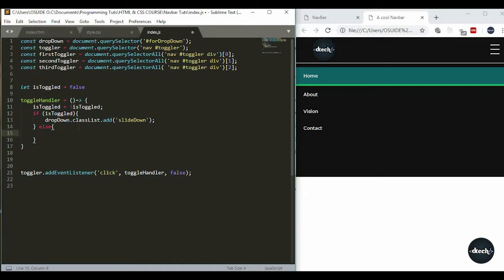I can say dropDown dot classList dot remove. Now what we're telling it is that if toggled is clicked again, it should remove the slideDown class.